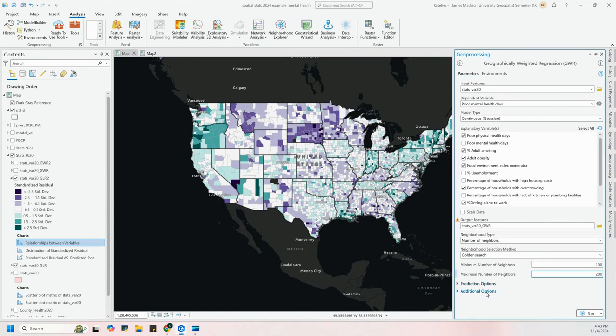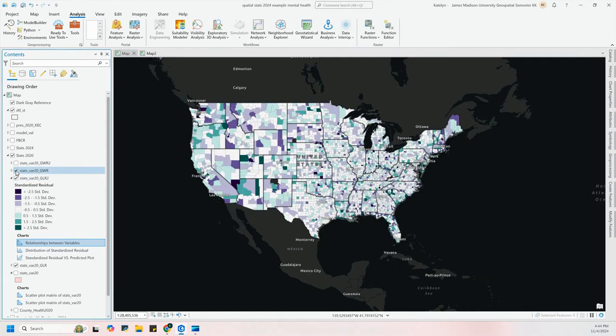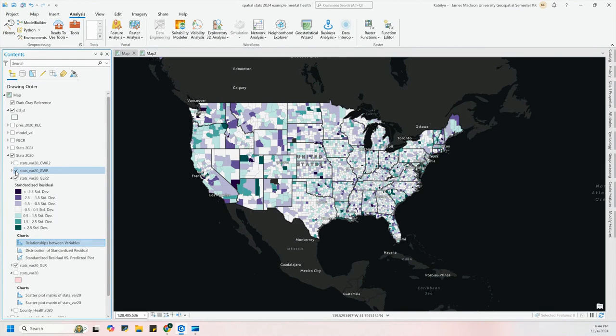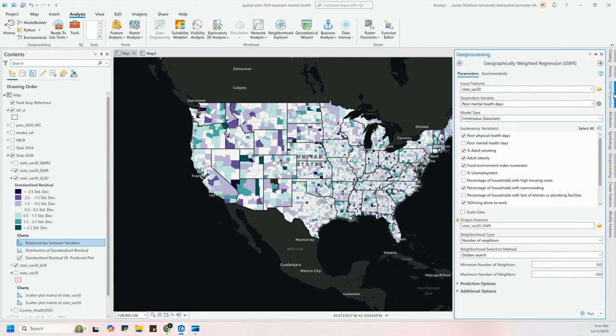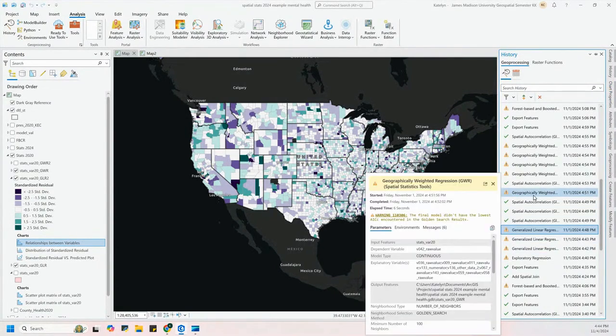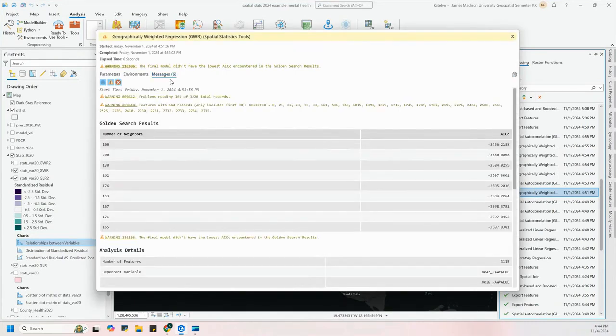We don't have to do anything with prediction or additional options. So go ahead and run this. And then here are the results. So look at the difference between weighted regression and linear regression. Remember, linear does not take into account space, weighted does. So big difference, much less clustering. And then let me pull up the reports. Okay. So this is the message you get for geographically weighted regression.